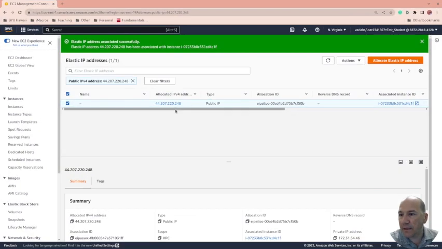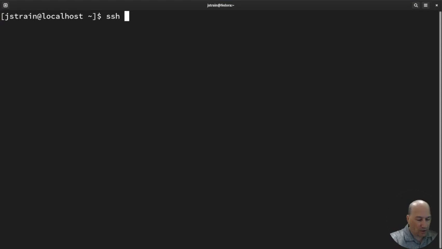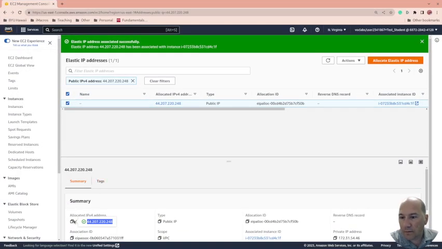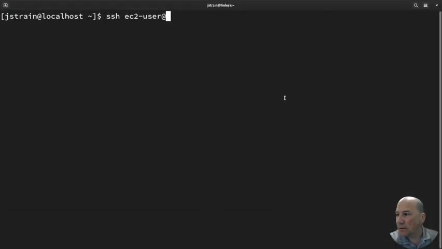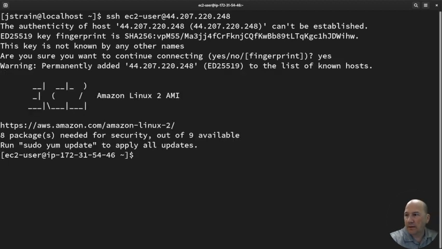Oh, and what was that IP again? So this is the IP address. So I'm going to copy that. Come back here. SSH EC2-user at the IP address. Paste. At copy. Paste. There we go. Okay. And this is a new one. Yes. Happy day. So I fixed that IP address.